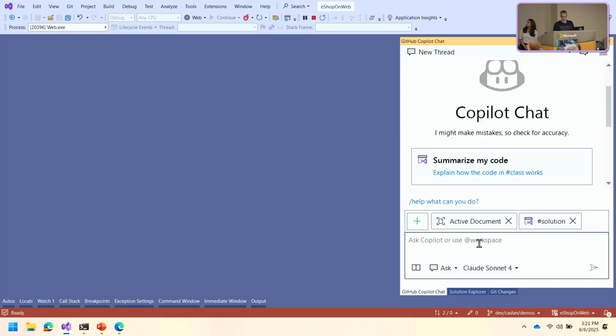It's really important to use for this purpose. The solution context element is the one you want to use if you want to refer to your solution as a whole. What I'm going to do here is ask Copilot about where this problematic code might be. So let's just say, where is the code that updates the quantity of items in the shopping cart?